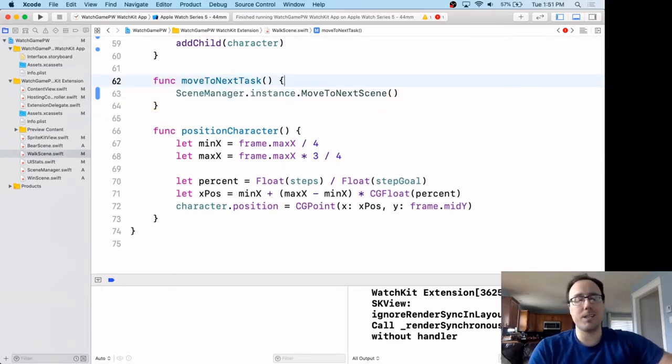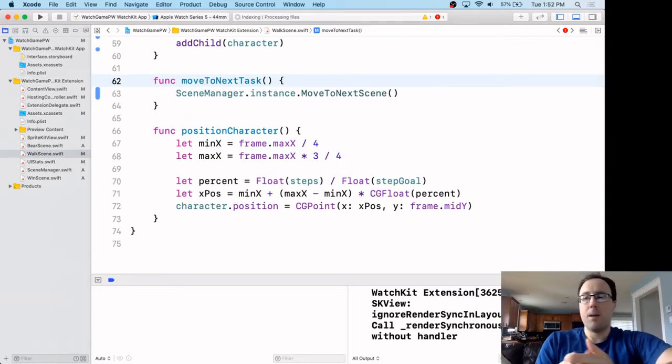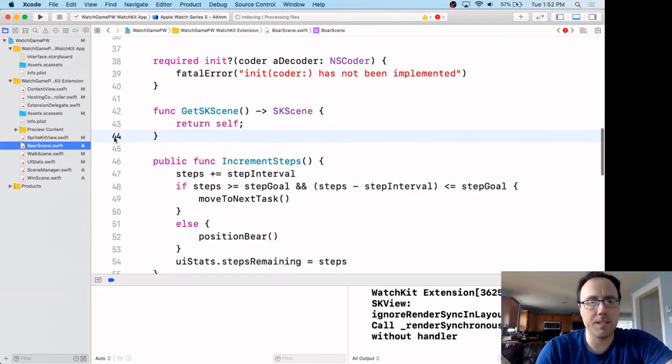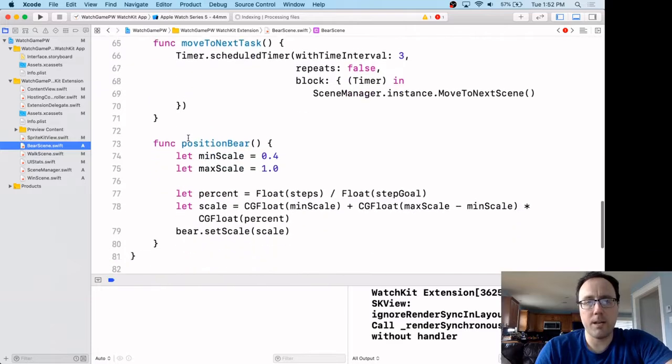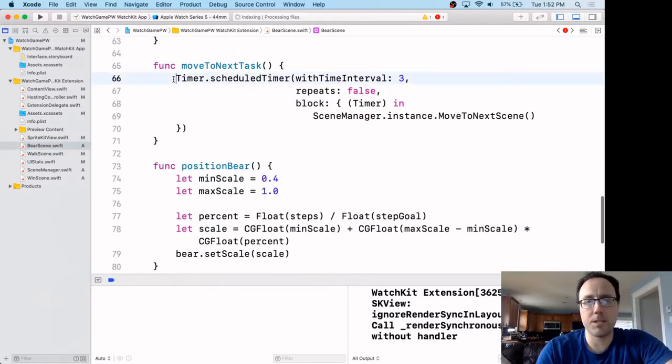Now the advantage of using the timer was just that you could have a little bit of delay between finishing the scene and moving to the next one. If I were to take a little bit more time, I could keep this timer and just synchronize how I'm transitioning. But because I want to keep this video fairly short and this isn't the main thing, I'm just going to remove these timers. So I can go in, same thing with the bear scene here. So move to next task.